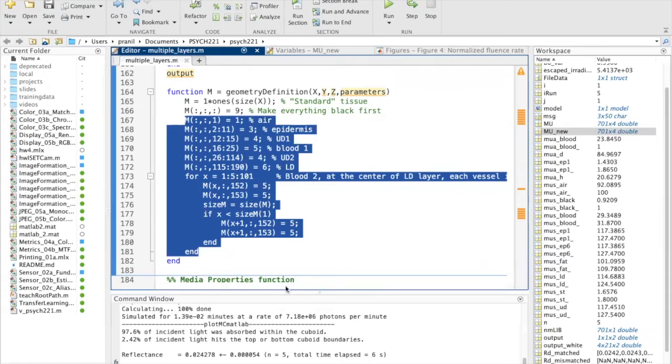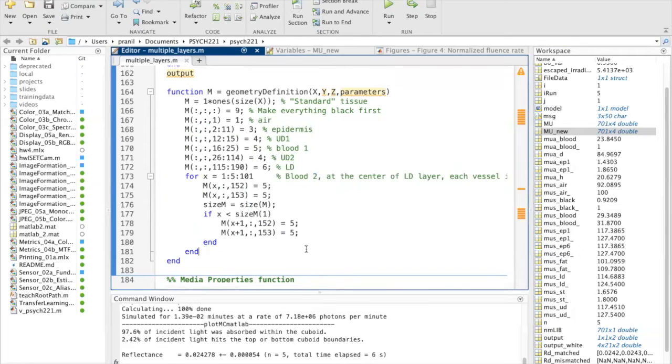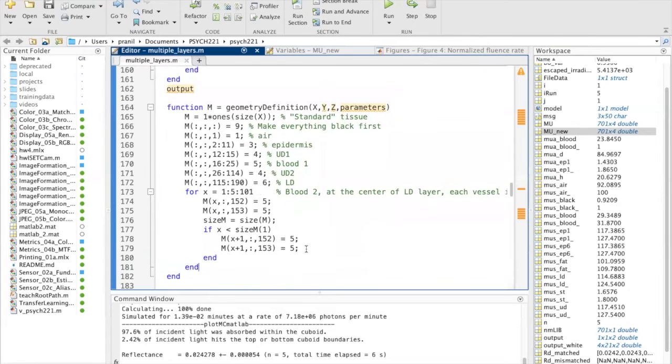And just in this way, using the media you defined previously, you can declare how you want to arrange your layers physically in your cuboidal volume. Great. So I think what we did here first was we made everything black first. So we are working on a background of black. We made the first layer air, the second layer epidermis, the third is upper dermis.